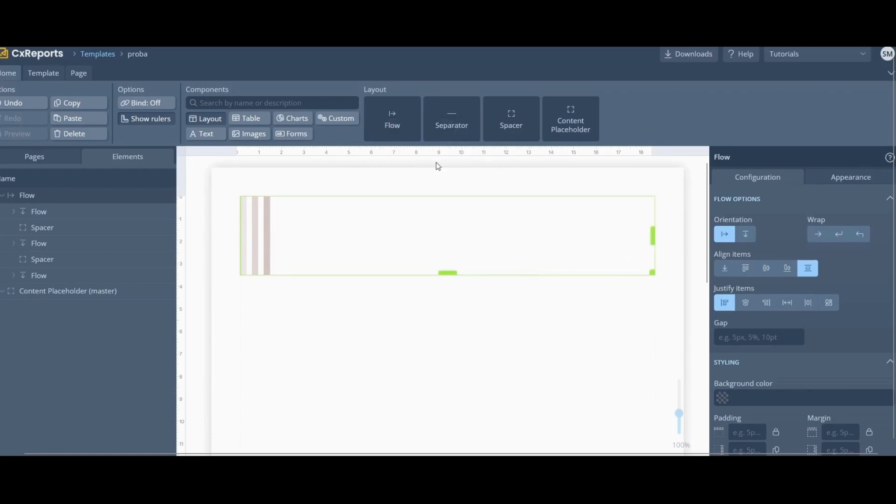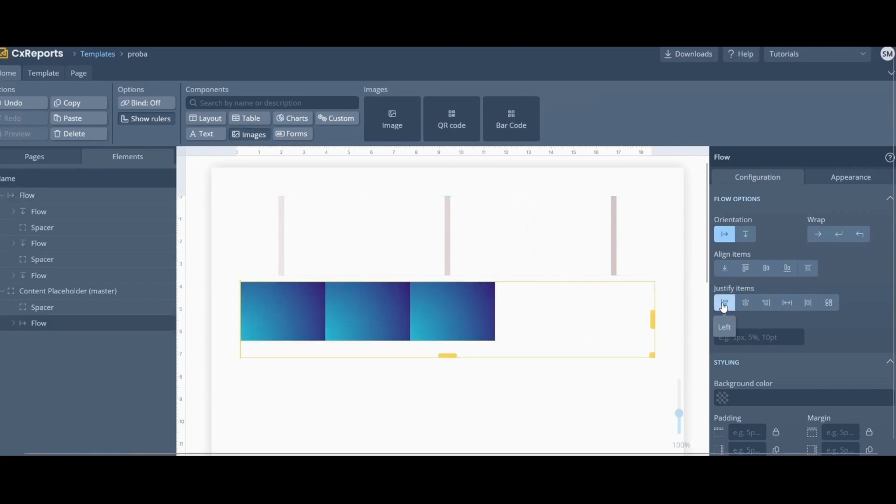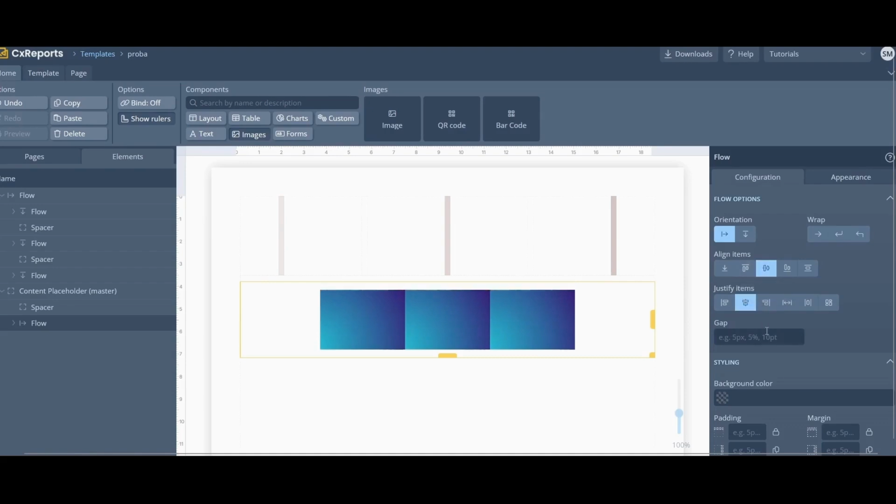Justify content controls how elements are distributed along the main flow direction. You can justify elements on the left, right, center them, or space them evenly. Now let's see an example with image elements. Here you can see better how the justify option works.